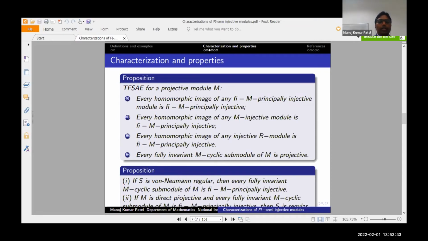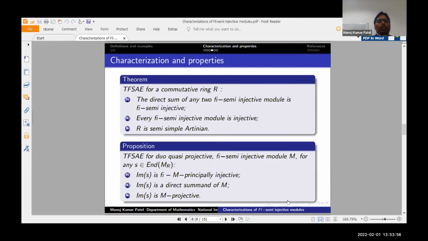If M is direct projective and every fully invariant M-cyclic submodule of M is EFI M-principally injective, then S is Von Neumann regular. That's all. So now we have to state here, characterize the commutative semi-simple ring.